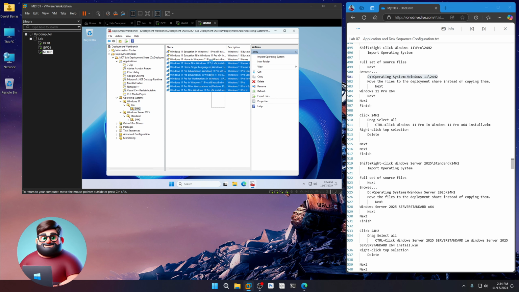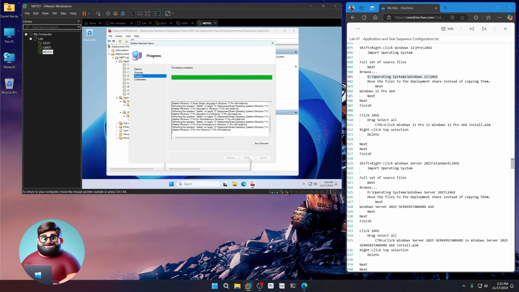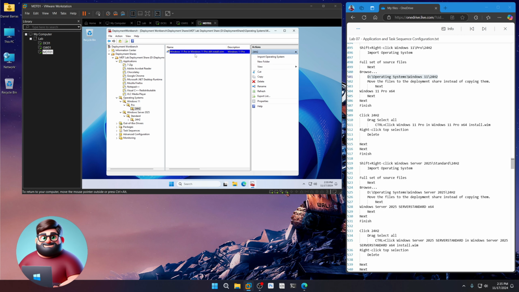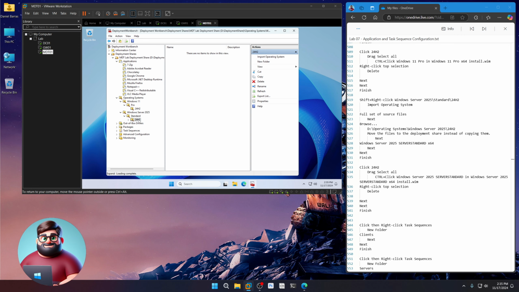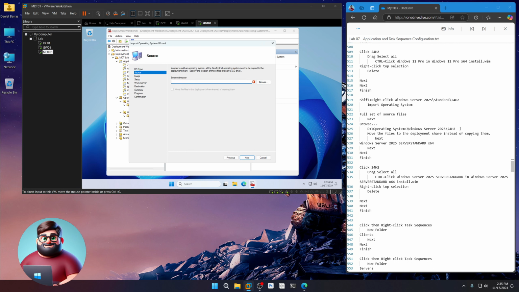Then I'm going to drag and I'm going to control click just the one that says Windows 11 Pro. I'll shift or just click the top one, right click, delete. There we go. And now we just have our Windows 11 Pro. We're good there. Now we're going to do the same thing here down at 24H2, import operating system, full set of source files. Next.